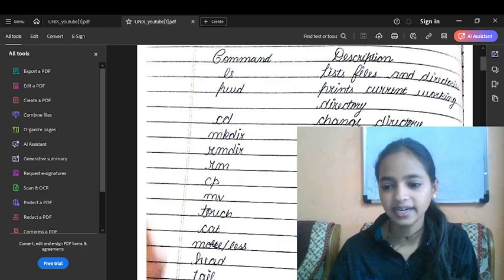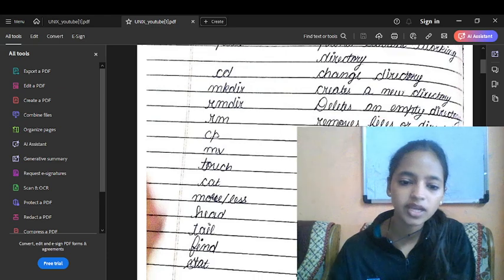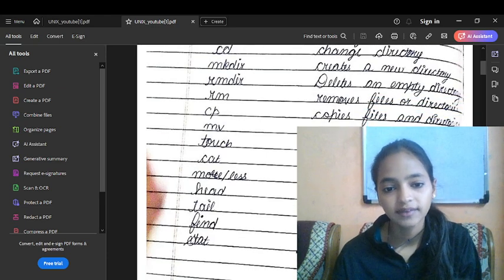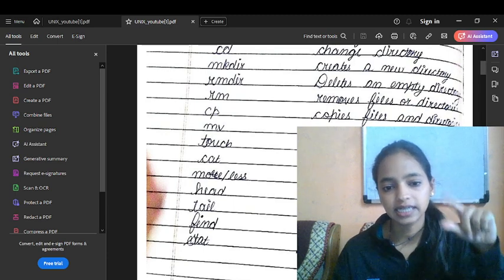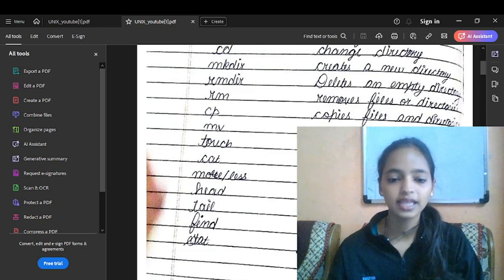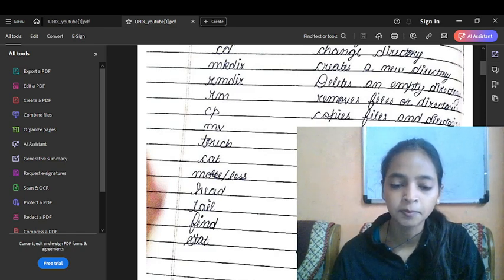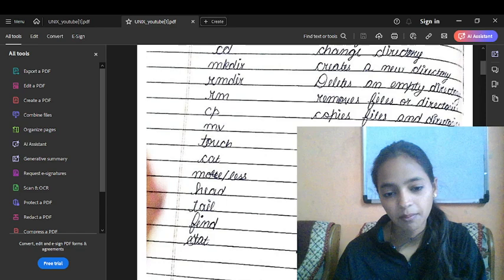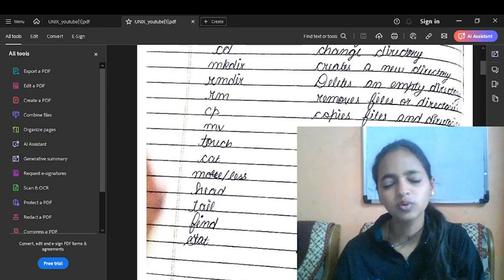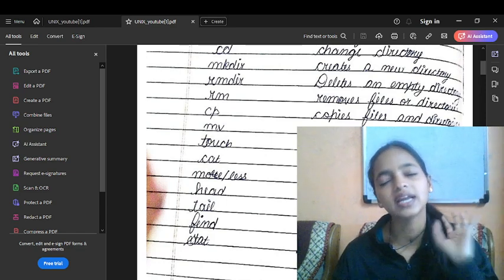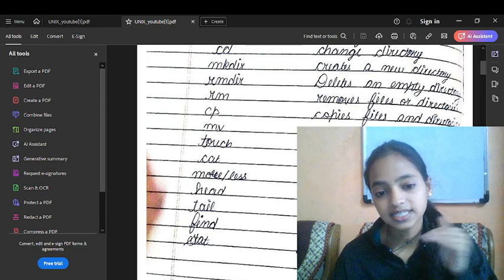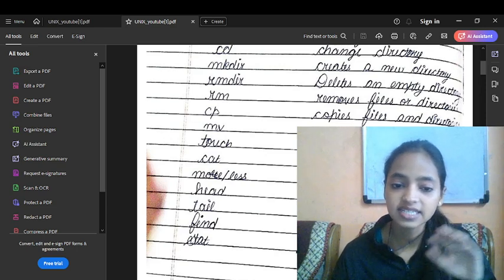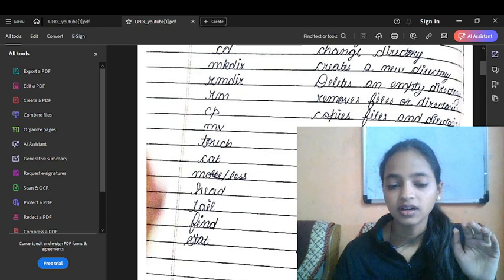Then the head command and the tail command. Just as in MS Word we have seen there is a head block and a tail block, in the same way, while we are navigating through files in UNIX, we encounter the head command and the tail command. What does the head command do? It will print the first 10 to 15 lines of your file. And what does the tail command do? It will print the last 10 to 15 lines of your file.